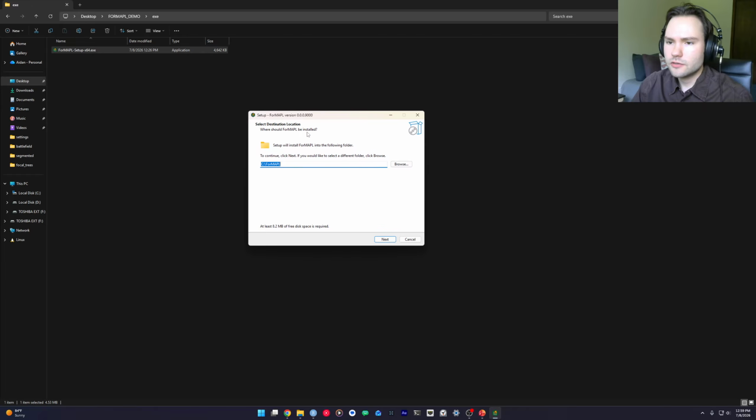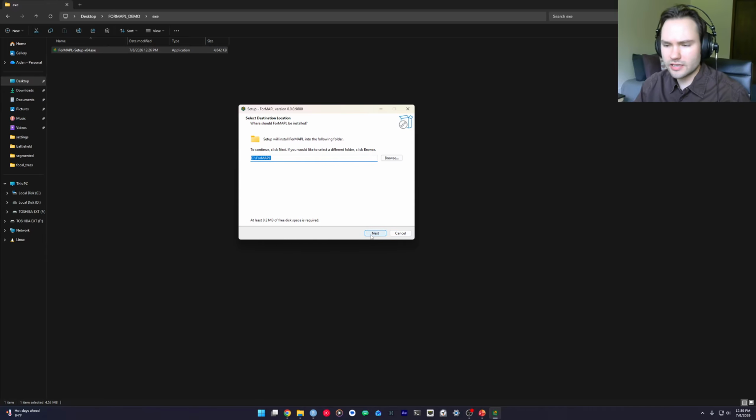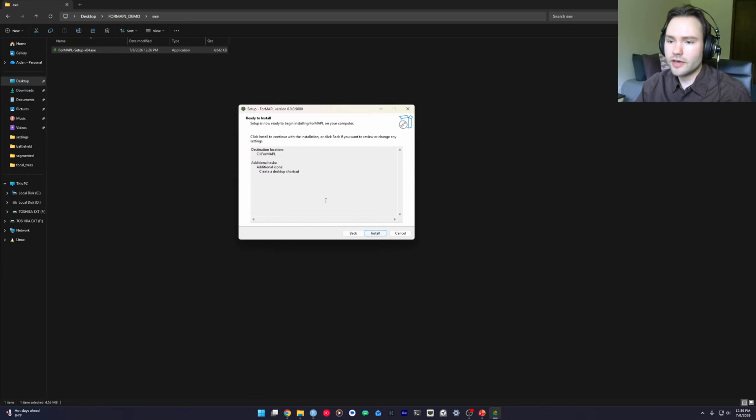Okay, so the first thing we need to do is tell where ForMaple should be installed. It's going to install by default on your C drive, which is most of where your programs are installed. If you want to change that, you can. I'm going to accept the defaults, so I'm going to click Next. It will prompt you to create a desktop shortcut, which is cool. I'm going to do that, and then we can press Install.